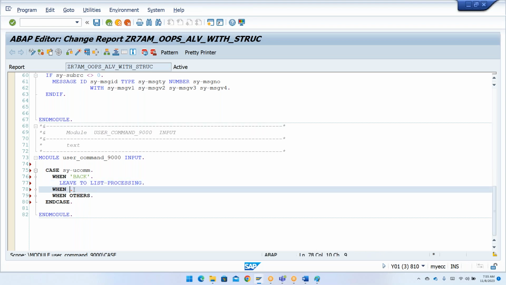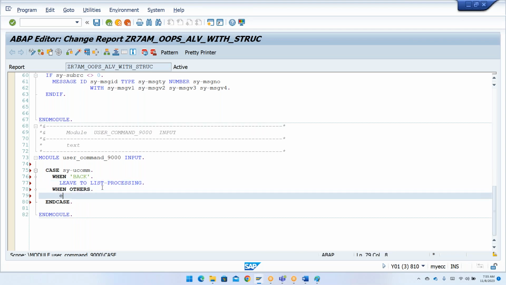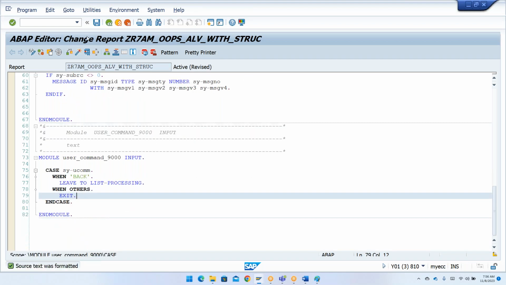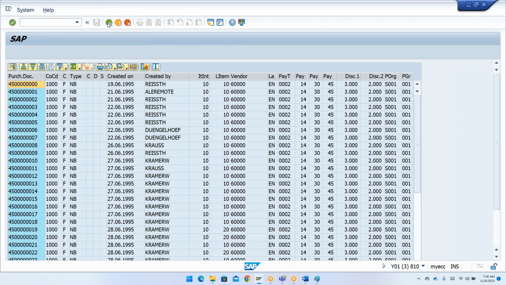When we click on others, other than back and everything, I'll just be writing the exit. Now let me activate. So now when I click on execute and then click on back, why is it not working?